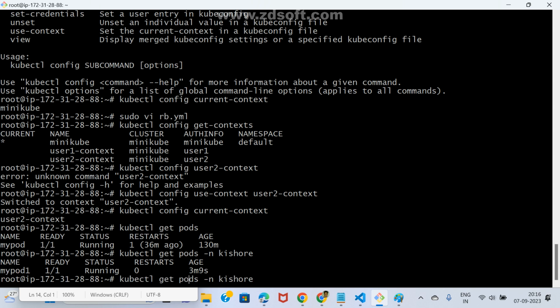kubectl delete. In place of get, delete. Did I use the delete option? Please observe and tell me. Did I use any delete option? No, I think. Got it or not? kubectl delete pods. What is the name of the pod?